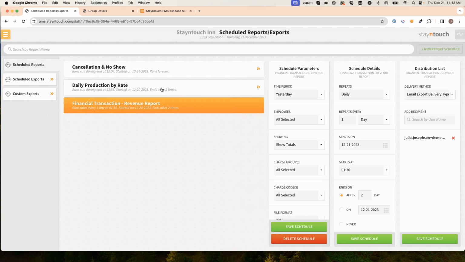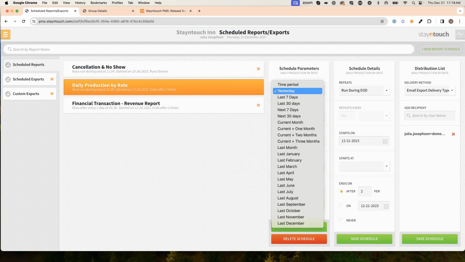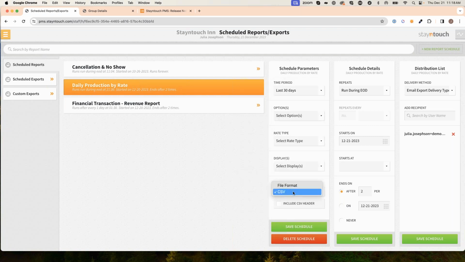One important note is that for the daily production by rate version, the time period must be yesterday for PDF to appear. So if I were to try to schedule this for the last 30 days, I wouldn't have a PDF option.